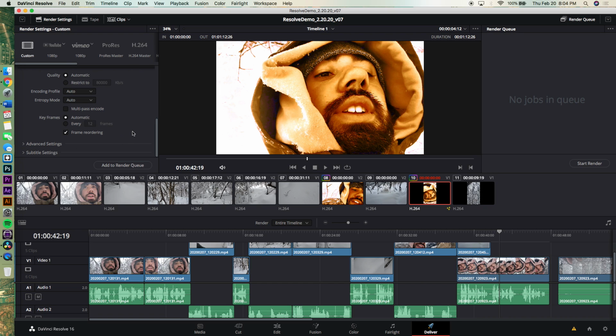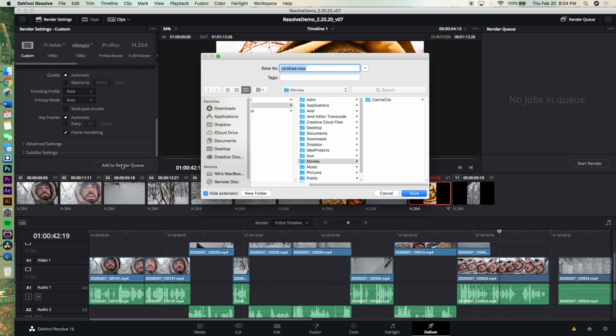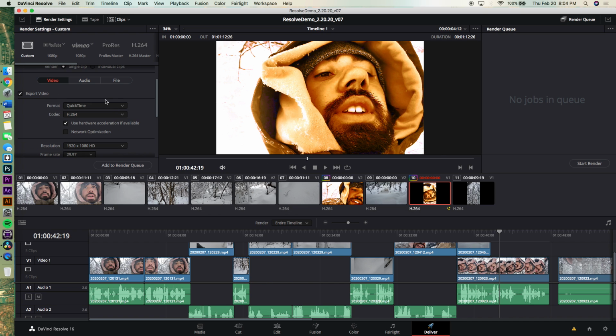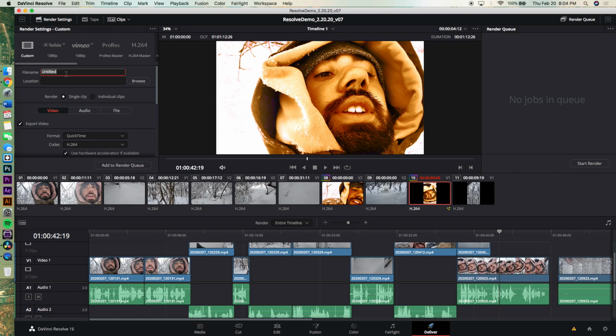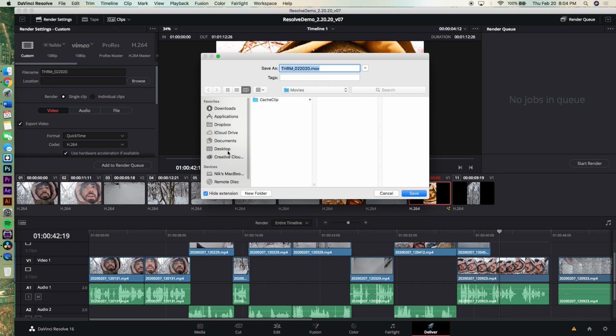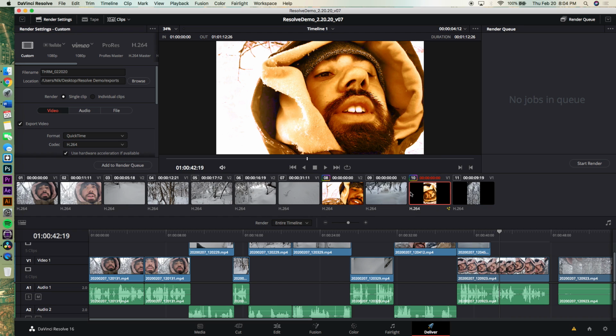In the render tab, I'm going to do add to render queue. Well, I haven't named it and I haven't told it where to go yet, so that's pretty bad. Therm 2/2020. That's a disgusting date. Location, let's tell it to go back to our desktop, into our demo, and into our exports. Cool.